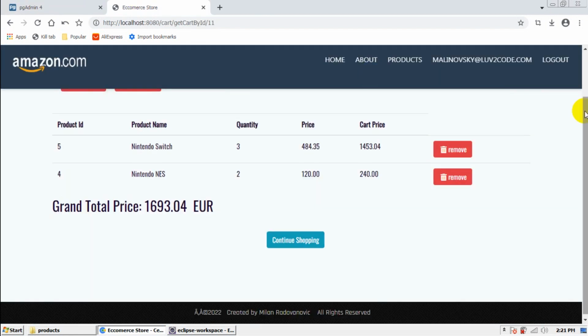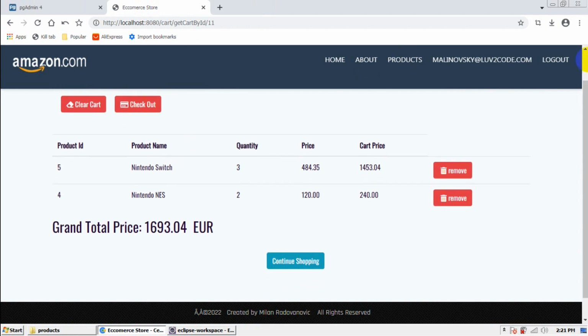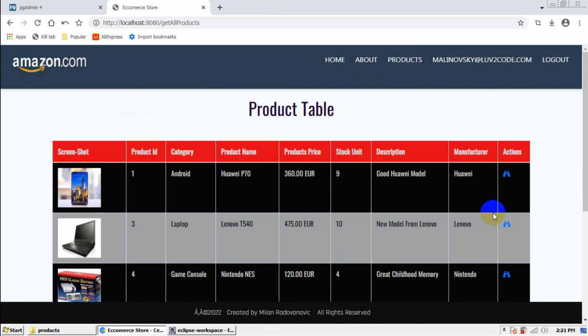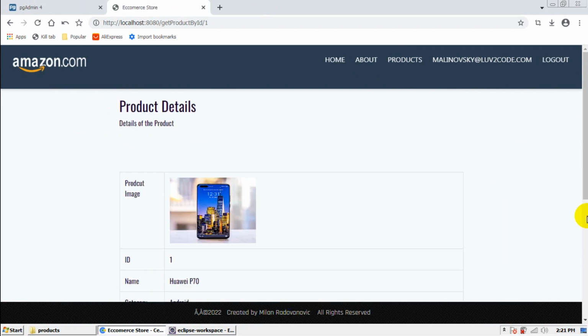Now if we want to clear the cart, we have 2 items. We can, let's continue shopping, and let's add the phone once.